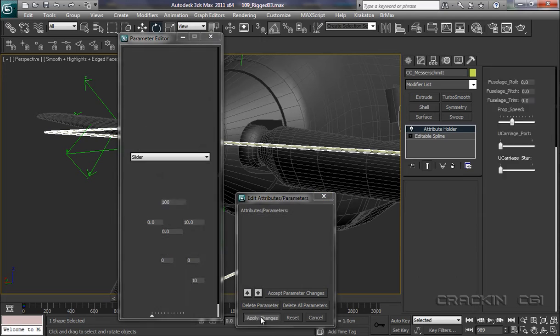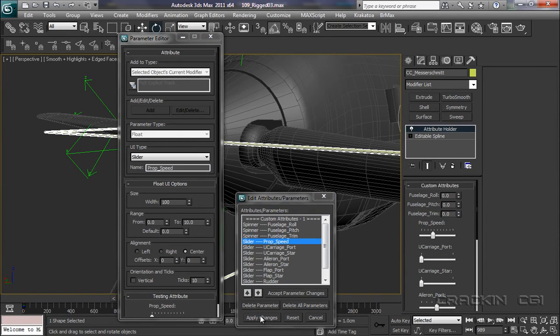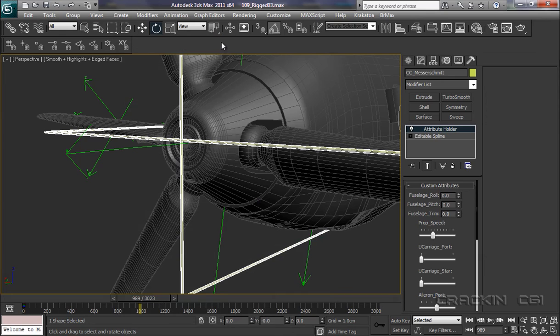And apply the changes. I think 100 was way too much. 10 is about right. And when it comes to it, you won't really see the effect it is having in our viewport. It's only when you start rendering that you see the effects. Okay, let's close that down.